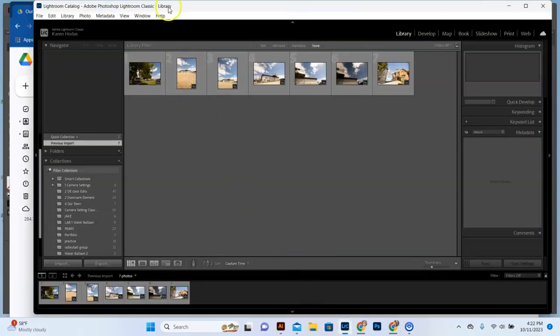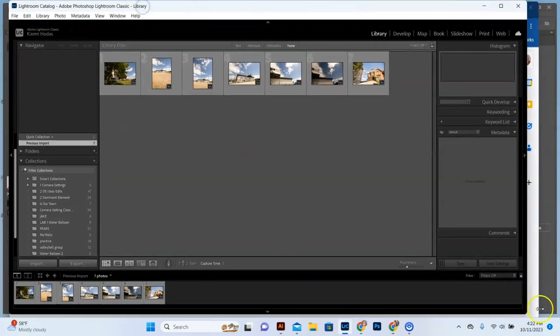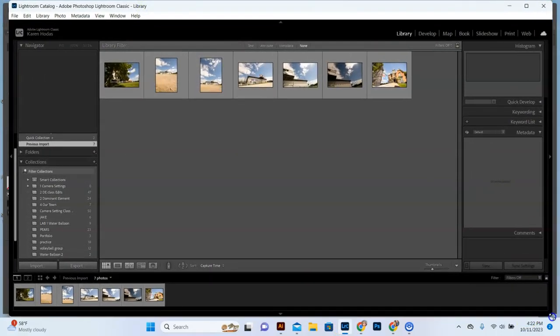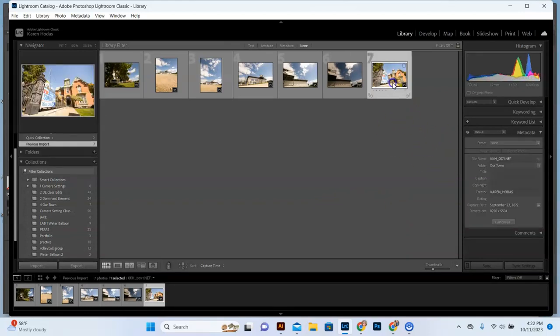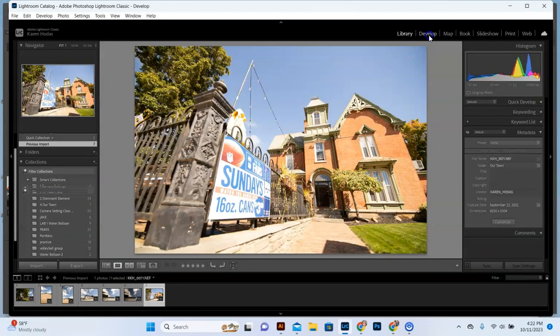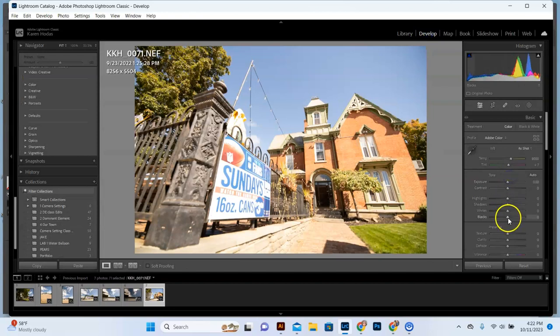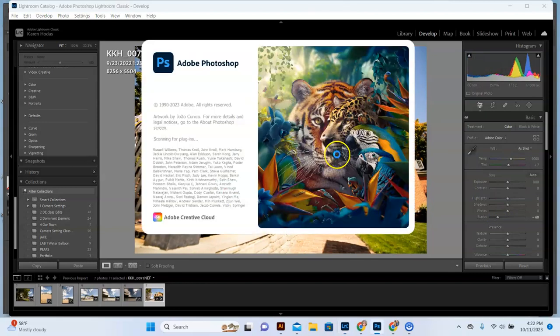Photoshop has been having some trouble opening our Lightroom photos. So we have to do a workaround. Traditionally, if we have a photo and we have developed it in Lightroom, we should be able to just hit Control E. And that will open up Photoshop, which it does do.